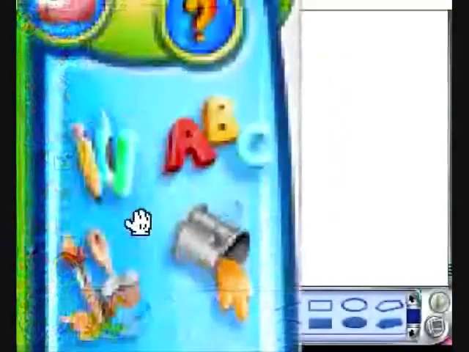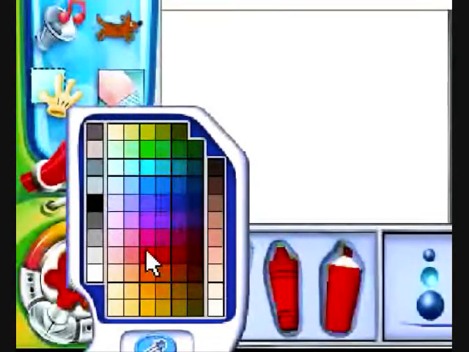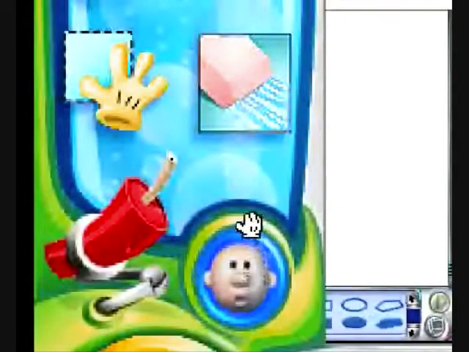The first thing you might want to try is drawing. You can use the pencil, chalk, and crayon. Pick a tool, and then choose how thick you want it. Then choose a color. You can click on the undo guy to undo the last thing you did.